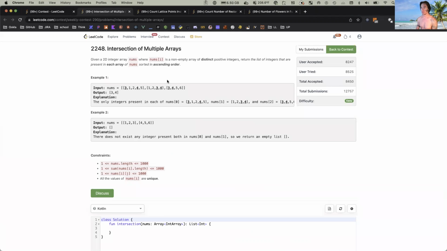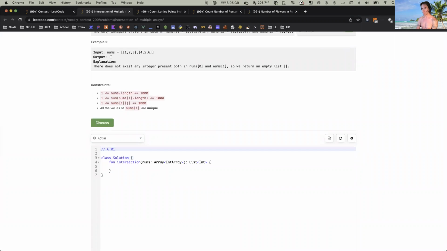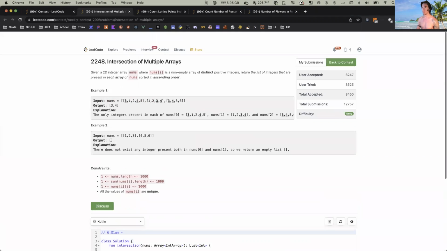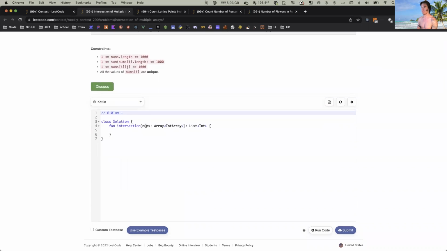Intersection of multiple arrays. All right, we can do these in Kotlin. It's 6:01 a.m. Okay, 2D integer array, non-empty arrays of distinct positive integers. Return a list of integers that are present in each array of nums in ascending order. So just sort each of them and then return them.